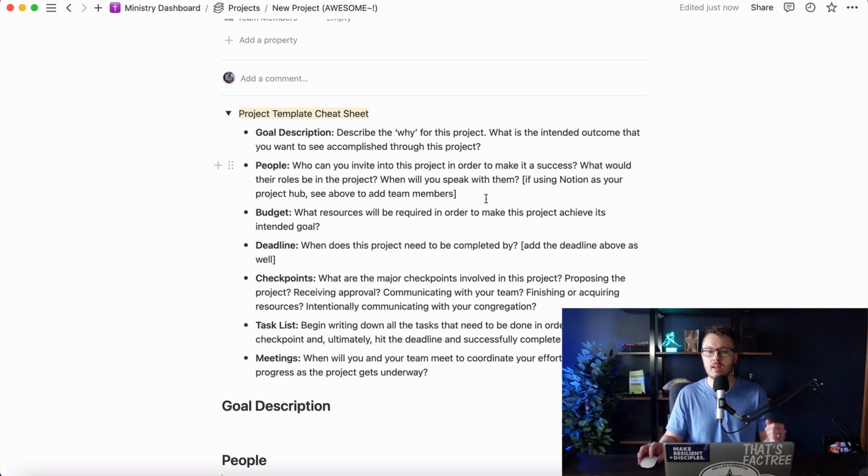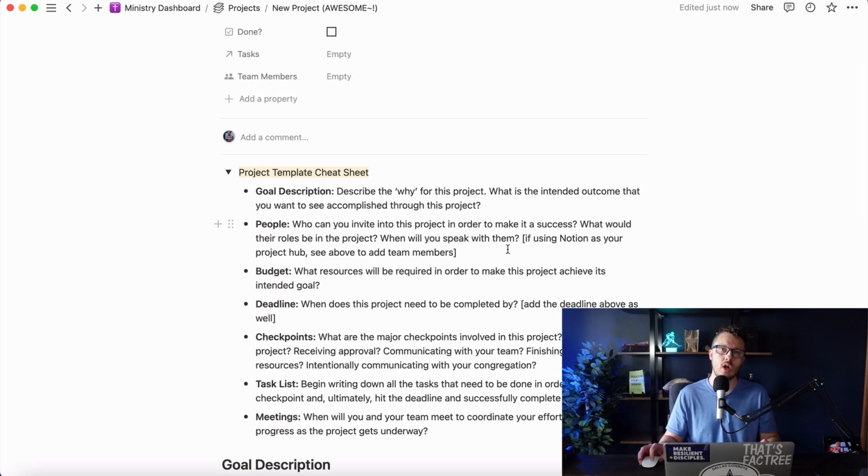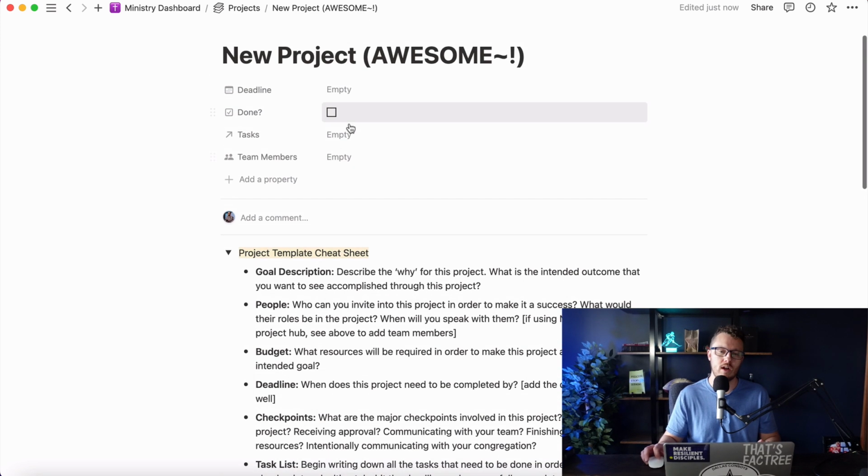So who can you invite into the project in order to make it a success? What would their roles be in the project? When will you speak with them? And then as I said, if you're using Notion as your project hub, you can add them here and tag them in there, and they'll get notified, and you'll be able to see everything that they do. You'll both be working from the same platform. And I'll show you how that works in a minute when I show you my capital campaign.